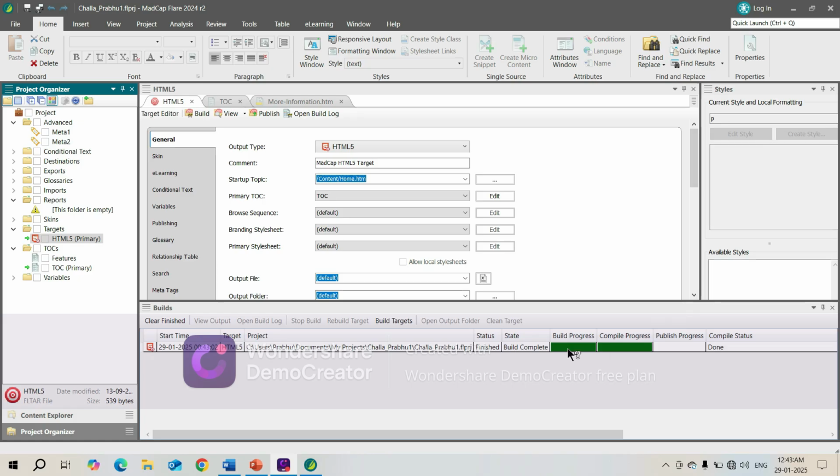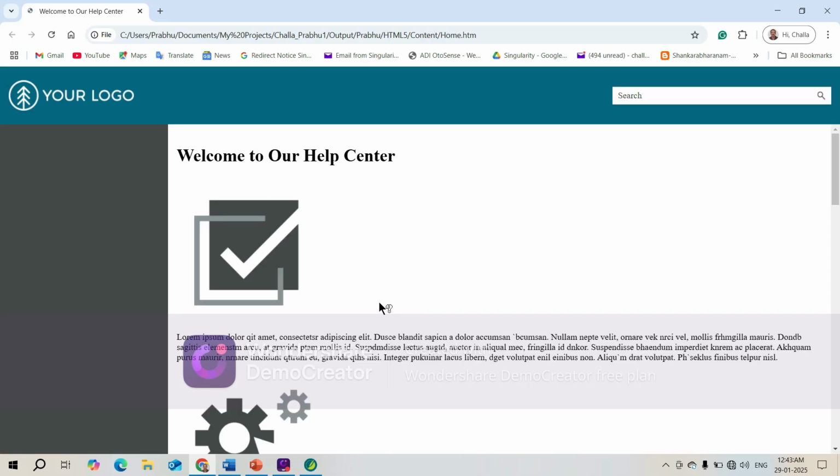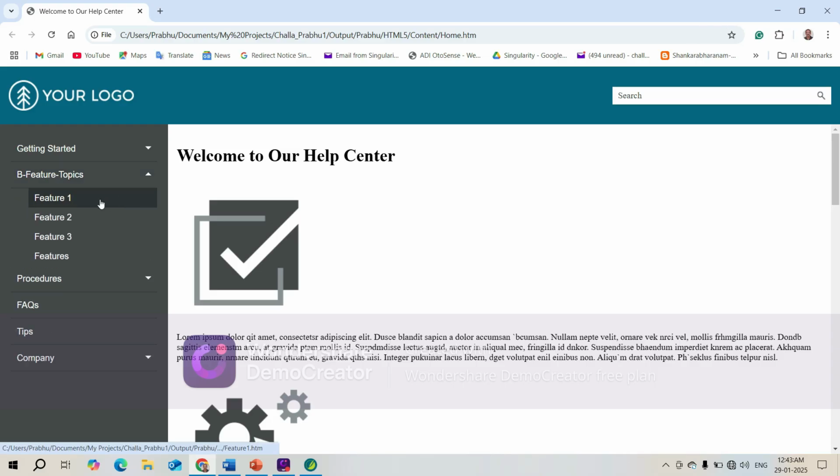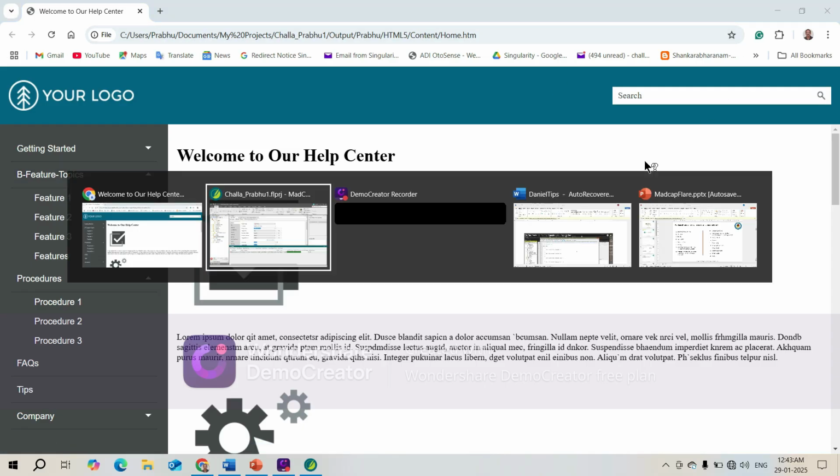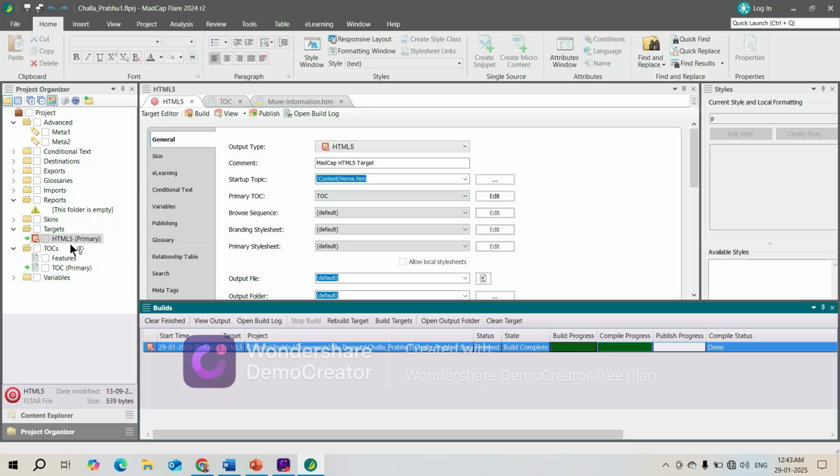Now let me double click and see how the output looks. If I come here, we've got feature 1, feature 2, feature 3, feature 4, feature 6. So you see that the topics are well aligned in this particular folder. Or in case you find that this feature topic is repeated again below that, then what you have to do is you have to go here.